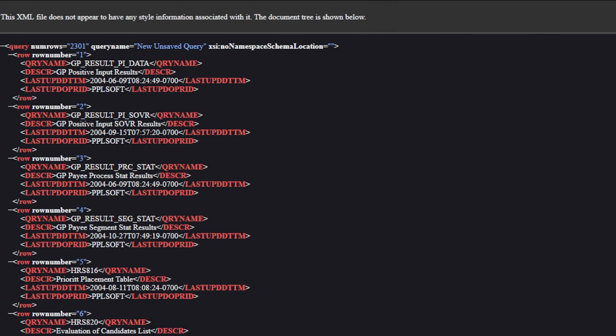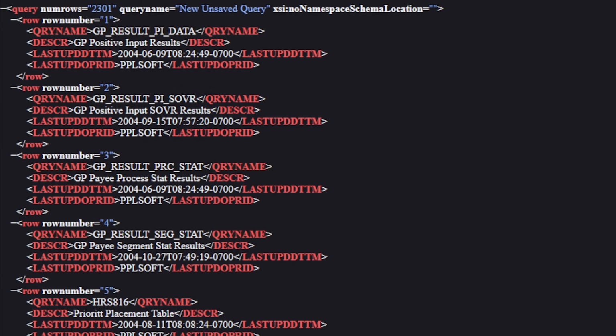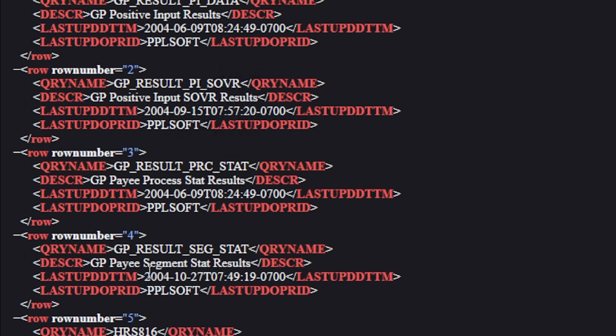Okay, let's take a quick look at our XML file. We're talking about last update date time, not just date. We have this quick file that we pulled off the PS query def table, which has the last update date time there. And you can see it in our XML file. We have all these different date timestamps, and that's what we're going to use in our Excel template.